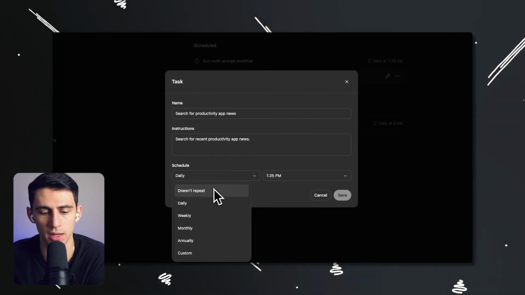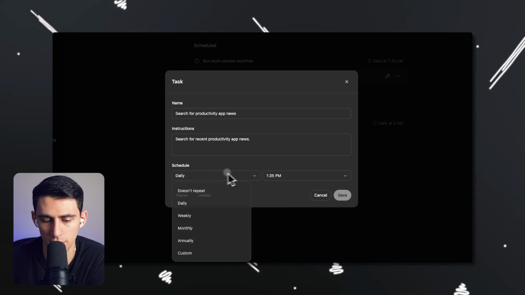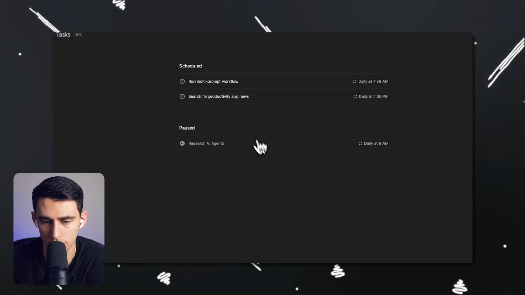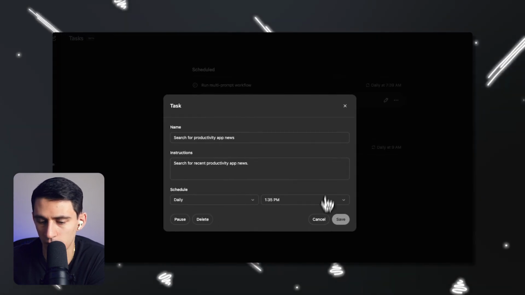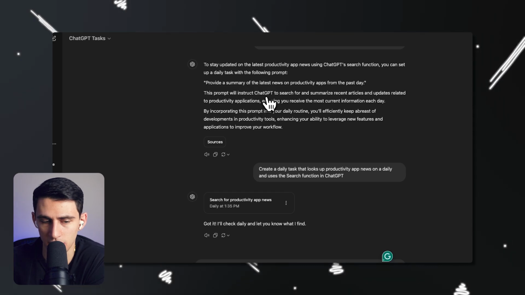It's good that you can have daily, weekly, monthly, annually, and custom schedules. And you can have it not repeat and just do it one time. You can also pause it, delete it, all that kind of stuff. But I don't really like this experience because the only way to see results is kind of going in here.